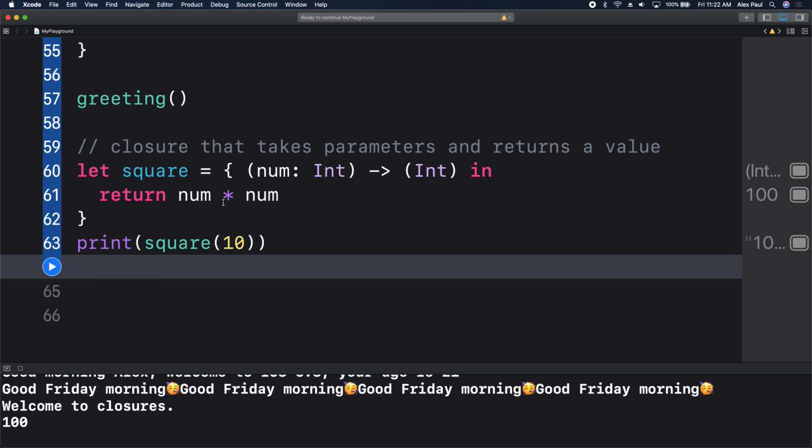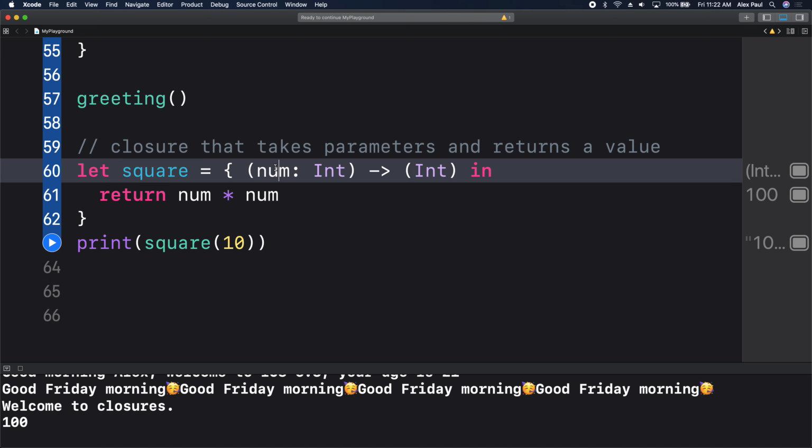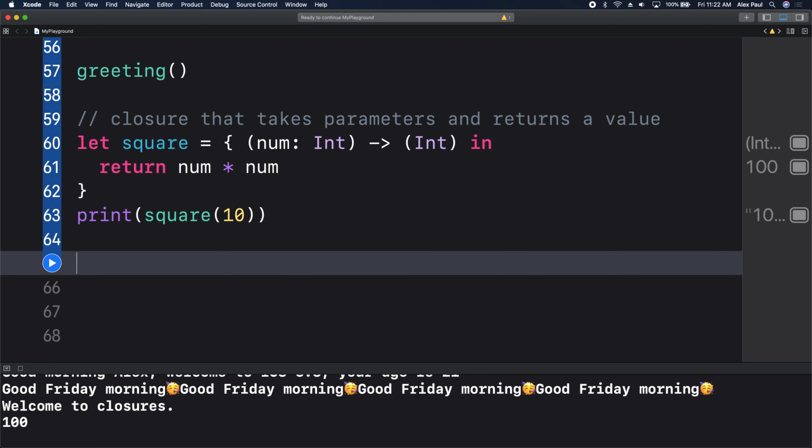All right, so let's see. How can we get better here? So here we have closure syntax. We have the return keyword. We have the argument name num. This could get better. Again, that might be relative based on where we are. I might see it as getting better. All right, so let's square, shorthand syntax.